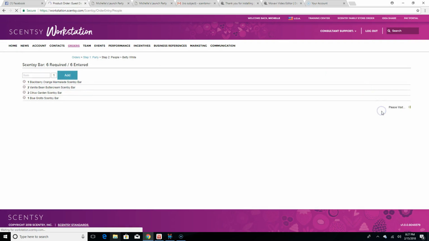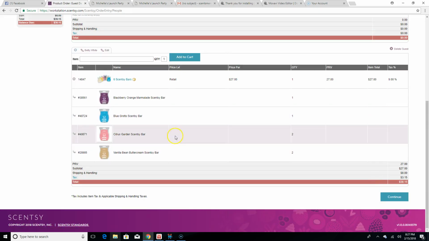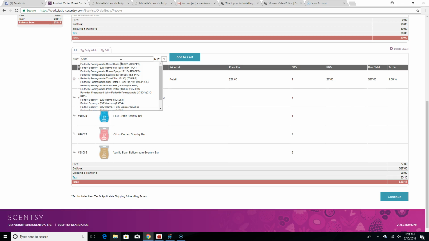And then we're going to save. So now we can see that Betty has her 6-pack and the different bars below. So what else did I say that Betty ordered? Betty also ordered a perfect Scentsy system. So again, we're just going to type that in.